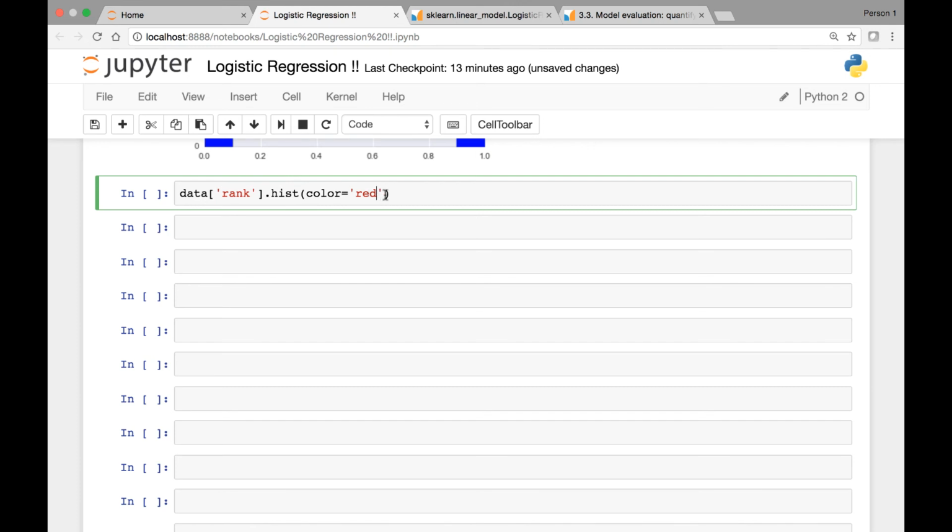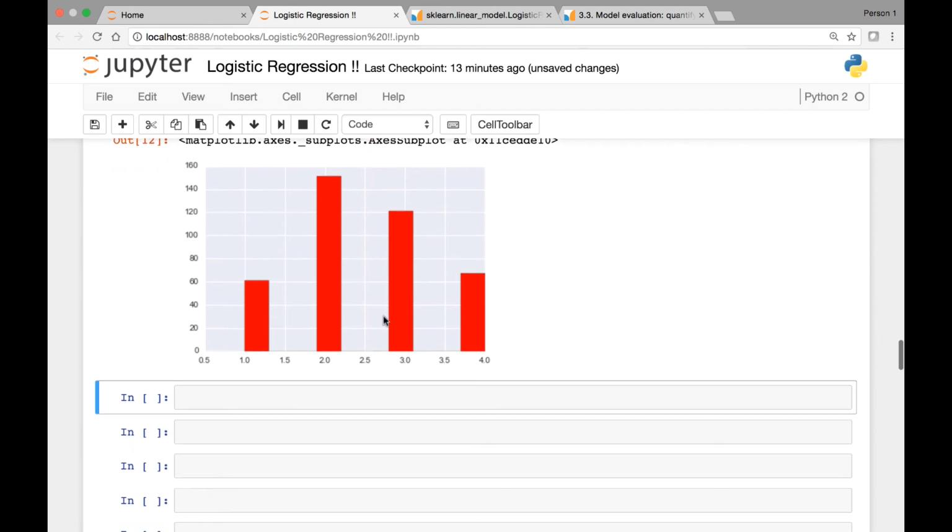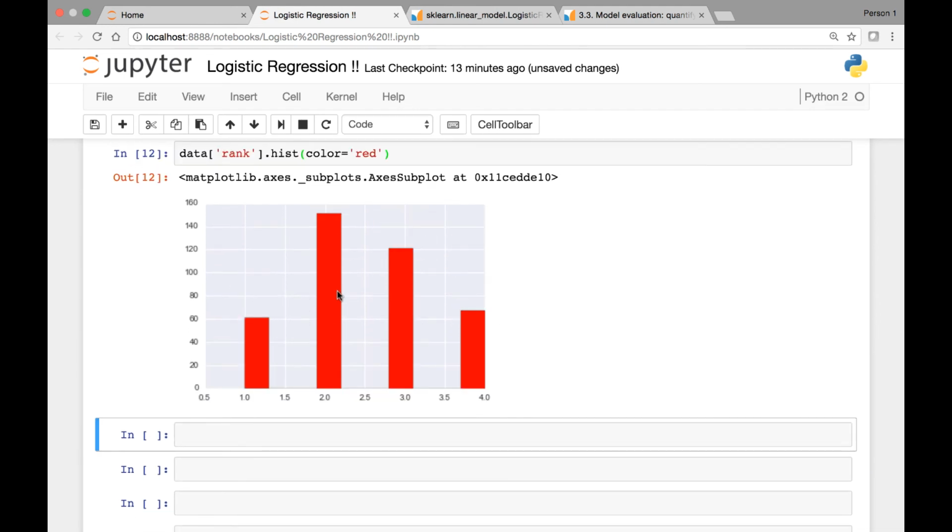You can pass number of bins, it's optional, but it won't make any difference because you'll only get 4 bins, 1 for each rank. And from here we see that the most common rank is 2, so that's the school's rank. 2 is common, and then 3, then we have 4 followed by 1.